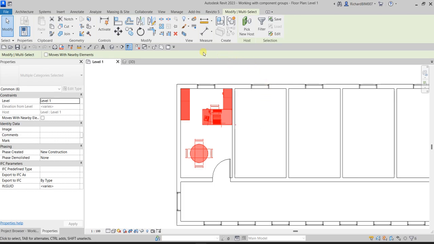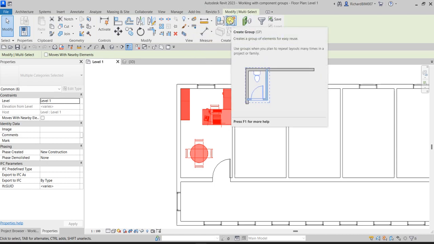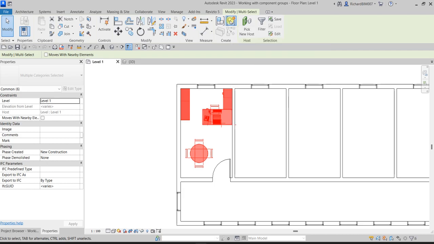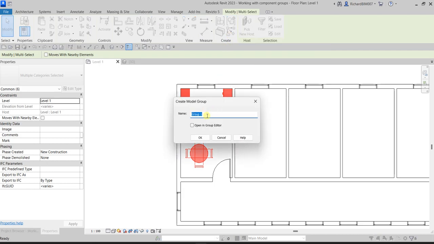The next thing that I'm going to do, I'm going to group my objects. So to group that, I'm going to select, not that one, this one. So the shortcut is GP, or you can click this icon, create group, click that one. And then after that, you just put the name here. So let's say I will call this typical office group. And then I'll just select here OK.